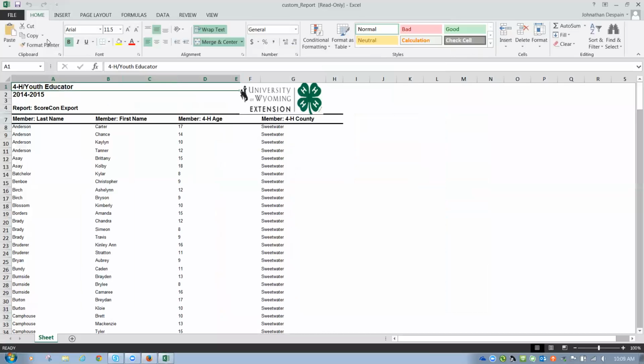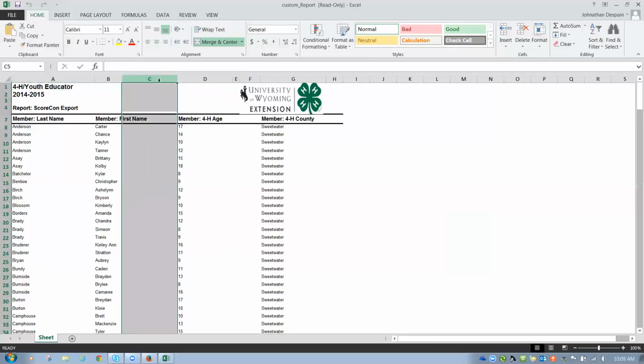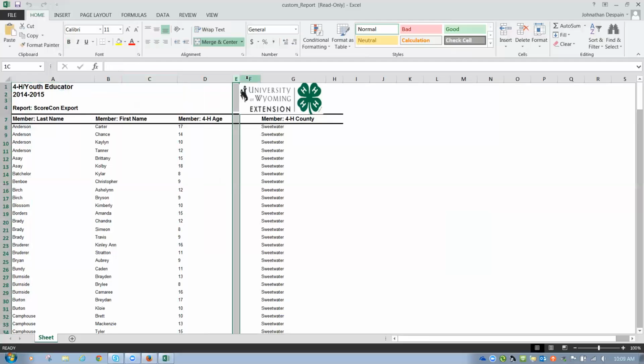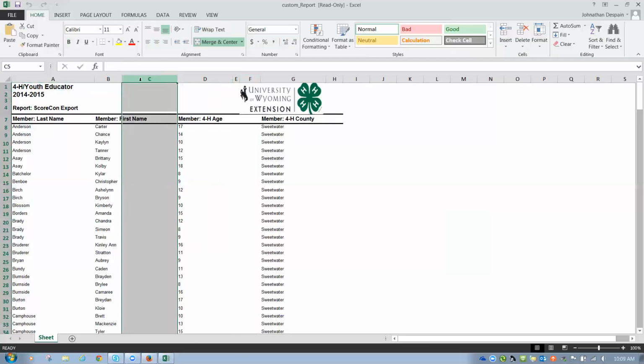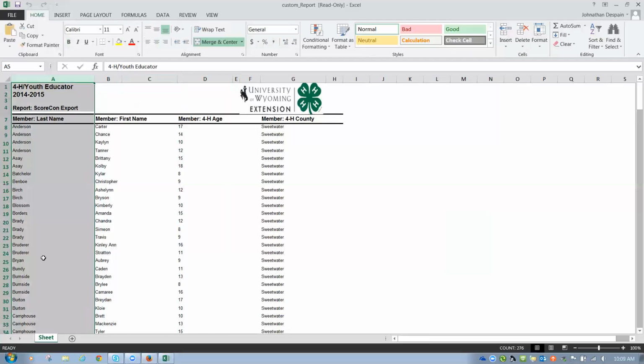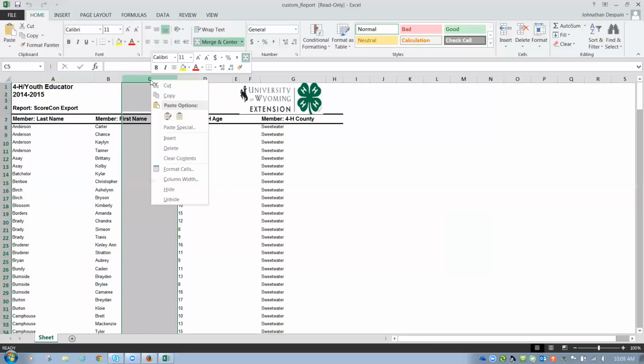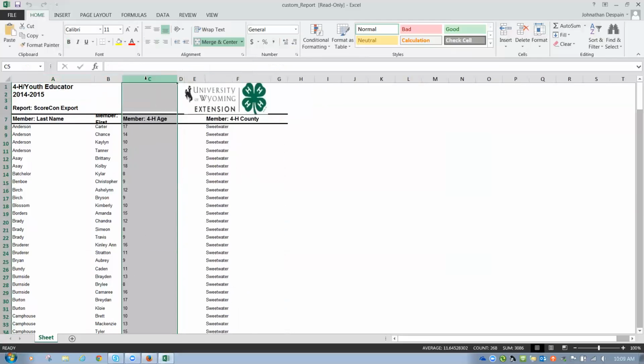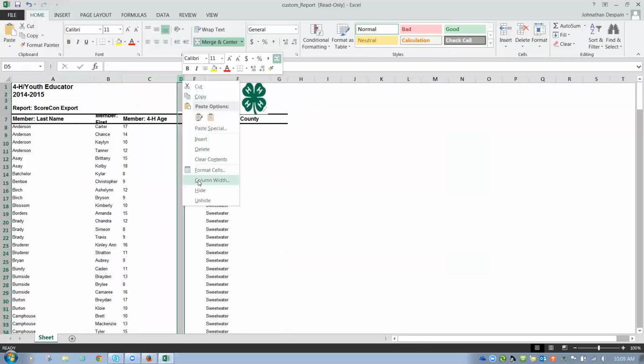And what we need to do here now is eliminate some of the data or the columns that don't have any data in them. ScorCon doesn't like that. So as you can see here, I've got the last names in column A, their first names in column B. Column C needs deleted. So I right click on that column after it's highlighted and delete column C. Now column C has their ages. I need that. I go over here to column D and right click. We'll delete it.